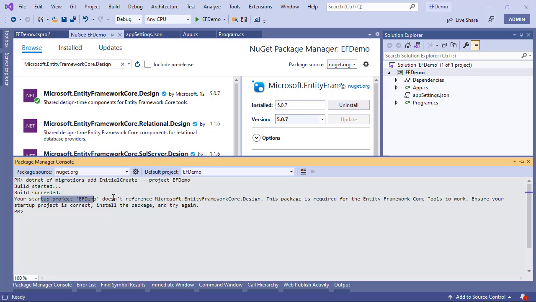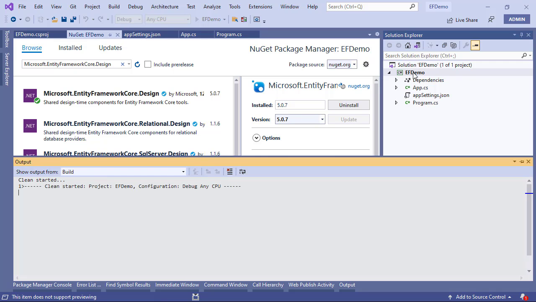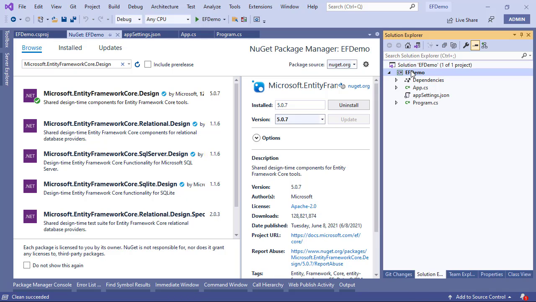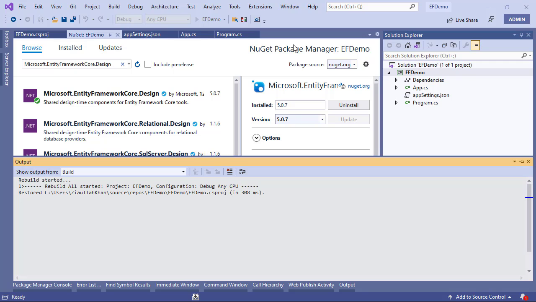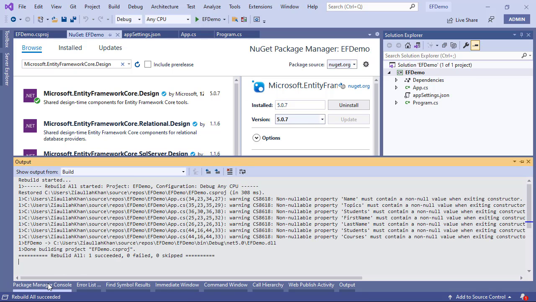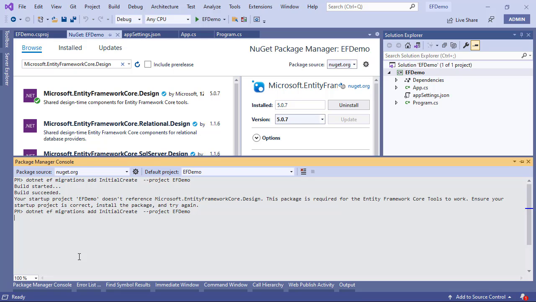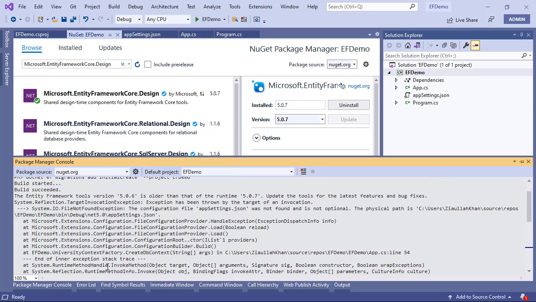And it succeeded. Your startup project does not have a reference to Entity Framework Design. I don't know why it does that, but let's go ahead and clean, and after clean we're going to do a rebuild, and let's give it another try. And it is completed. It is saying that the tool that I have, 5.0.6, is older than the runtime, which is 5.0.7. For Entity Framework to work, we'll have to install those tools.